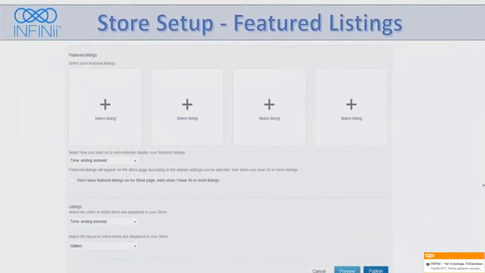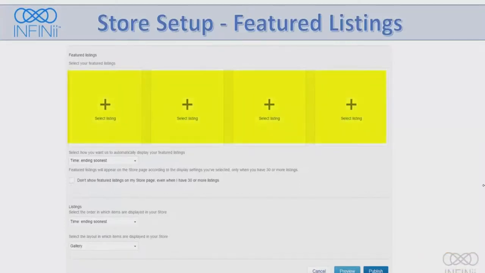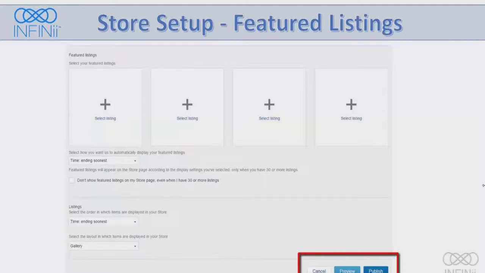The next section of the eBay store setup is optional. However, it is a great tool. You can select specific listings to feature. This is a great place to add your top selling products. They will be shown at the top of your eBay store. The rest of the options are optional as stated here on this page. Once you have finished editing your store, you can click preview to see what it looks like and then publish to save your changes.